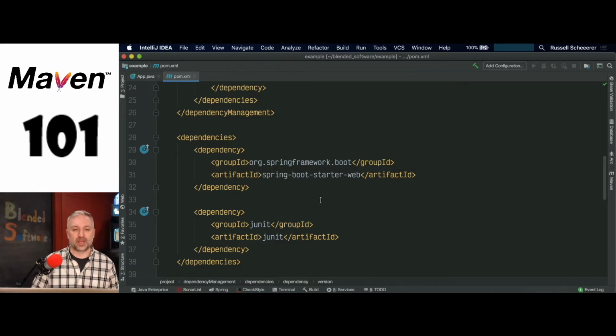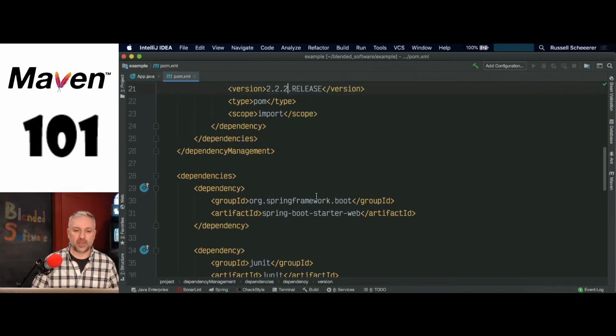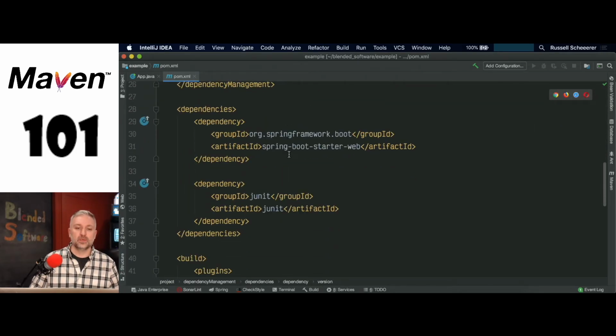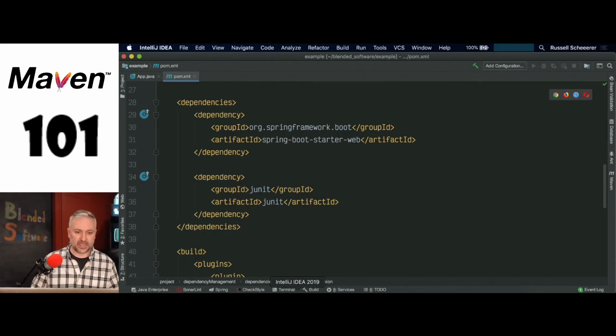So that's an example of how dependency management would work and how you can inherit versions from a dependency management, and in this case, specifically just importing the Pom. So that brings us to the last topic that I want to talk about, which is dependency scopes. We haven't talked about that yet.